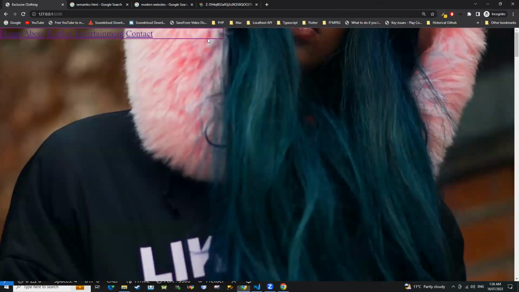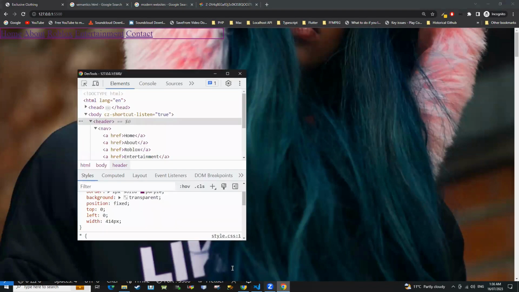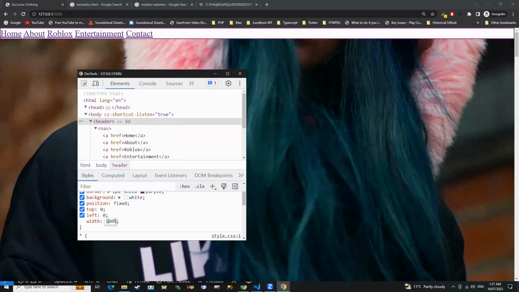It's only halfway. Maybe Kupa can't see, but I'll put a background color for you so you can see. I'll put white. You see that, Kupa? So if we don't do 100%, this is how big the header is. Instead of trying to do the maths ourselves, we'll let CSS do it for us by saying 100% like this.